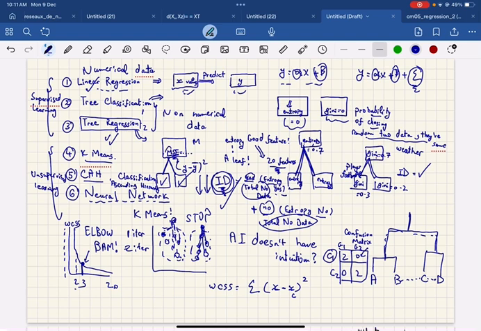So here you have tree regression. Tree regressions follow mean square error, which is the difference between measured value and mean value. Okay, so it tries to come up with the minimum mean square error.